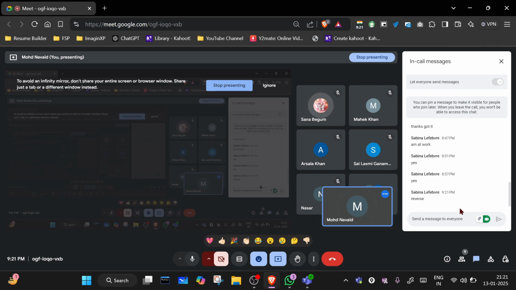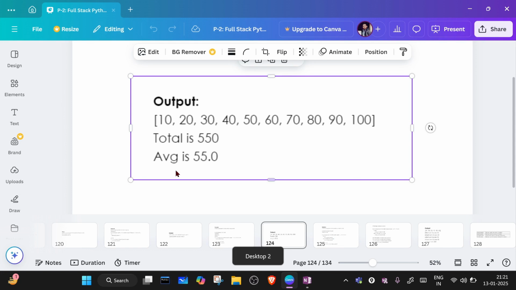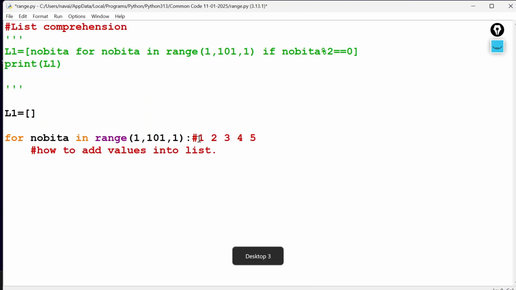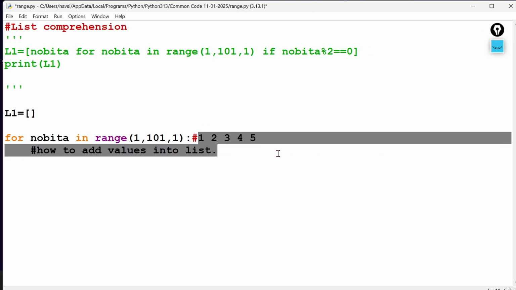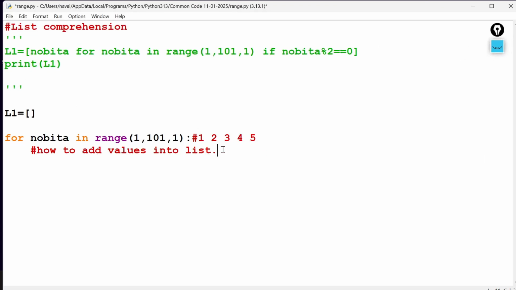We do not want to reverse, we just want to add the elements. These elements I want to add in my list. Okay, just give me the answer. Meanwhile, let me just connect my laptop with the charger.